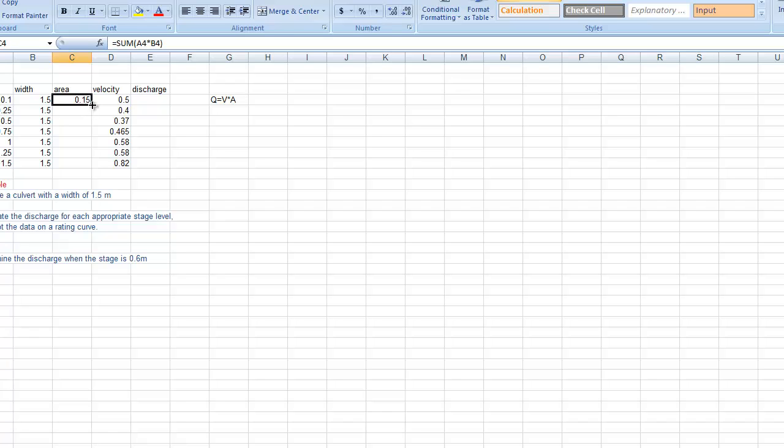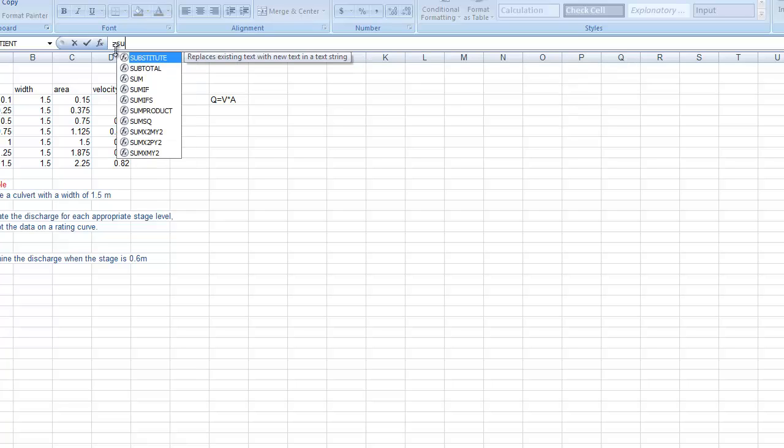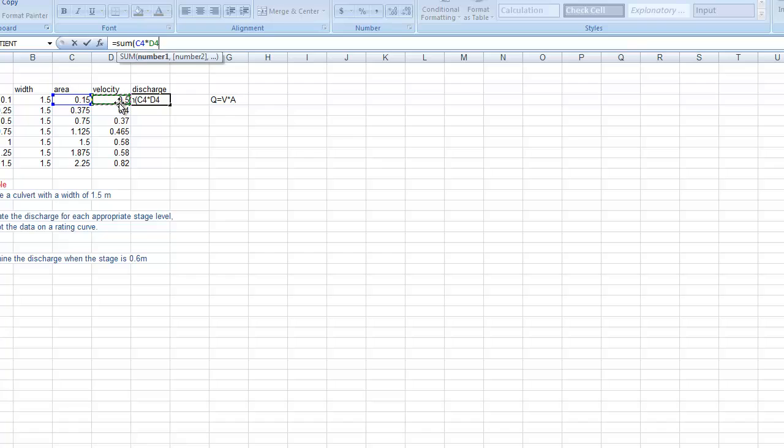And I'm just going to click and drag. And I am given my velocity for each respective height. So now I'm going to calculate my discharge, which is simply my area times my velocity. And again, click and drag.